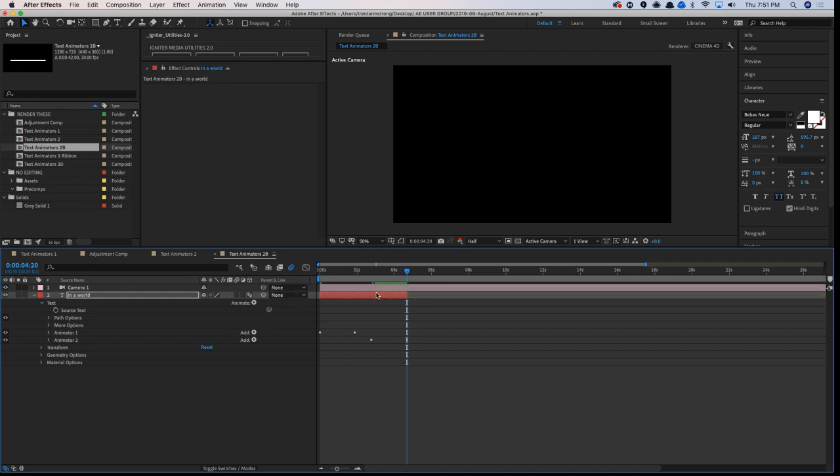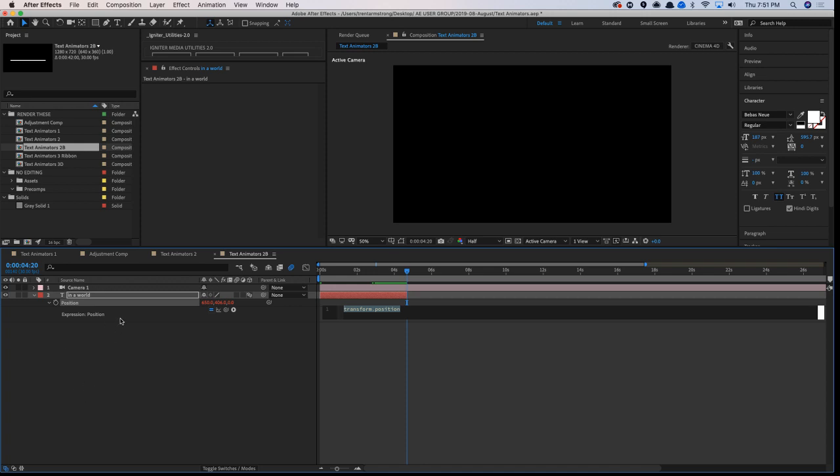Should we do an expression or should I do keyframes? You tell me. Expression. Expression. All right, I'll do the teacher's pet. I'll twirl down position here by hitting P. Option click to make an expression. And I'll say, let's just do Z1 equals probably minus 200, and Z2 will be 200.